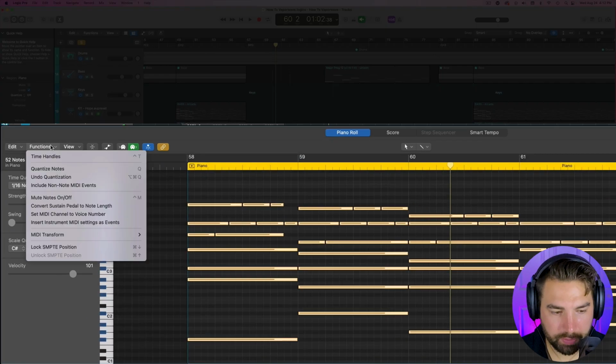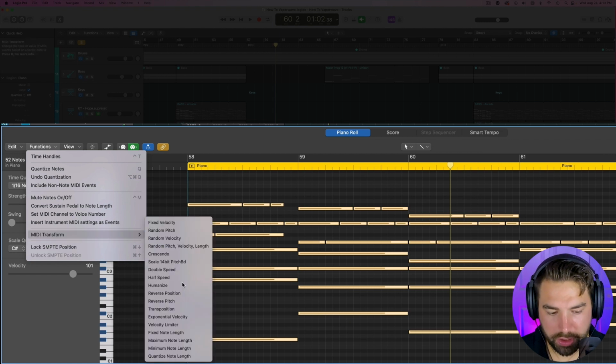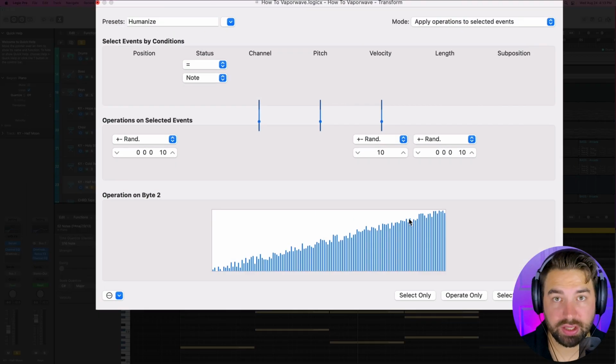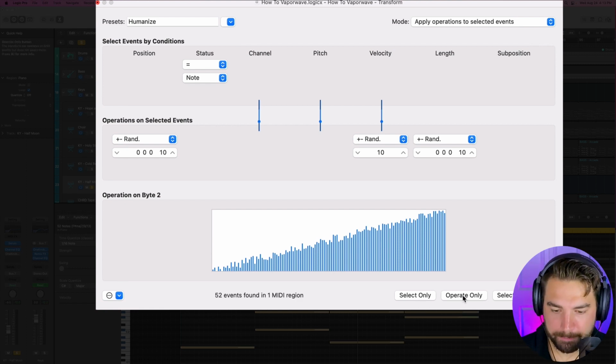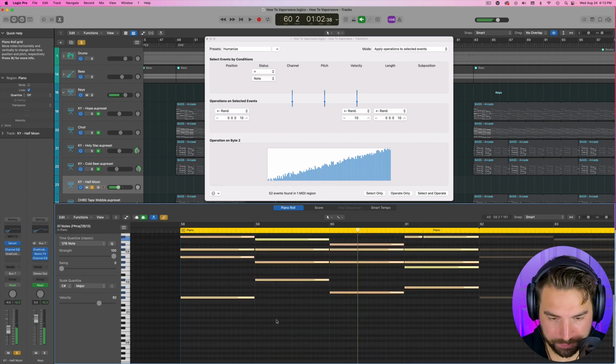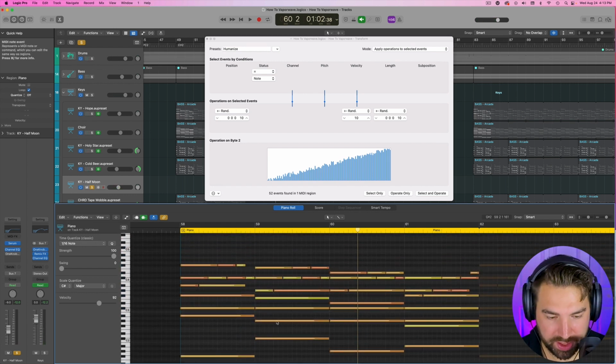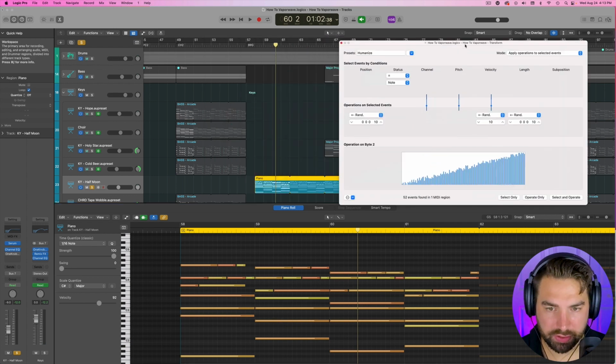If we want to make this sound a little bit more realistic, we can go to functions, MIDI transform, humanize, and it's going to randomize the timing and the velocity a bit here. So we select and operate. You can see it move things up a little bit. Timing's a little different. Because obviously you're not going to be a machine hitting everything exactly at the same time. So here we'll hear what this sounds like now.